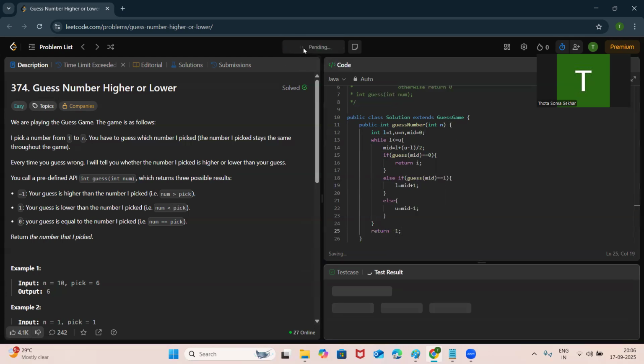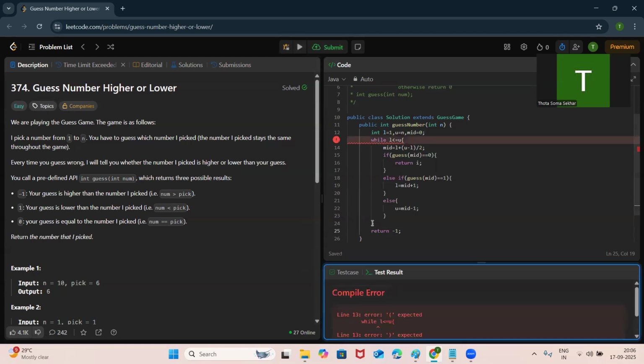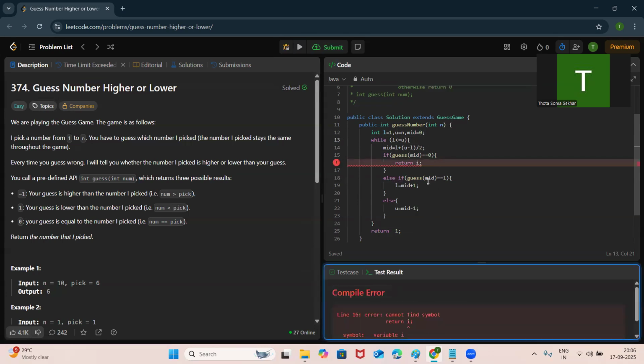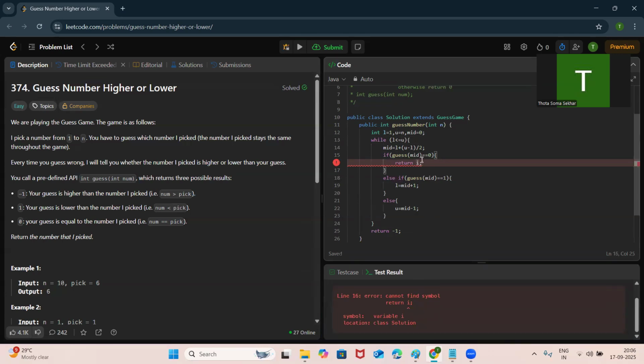Let me run this code. There is some error. We have to place mid there.